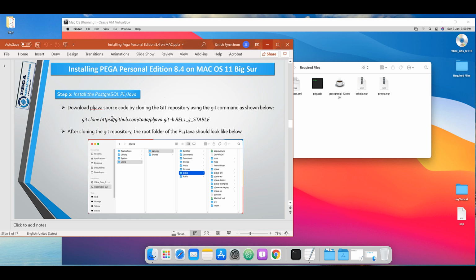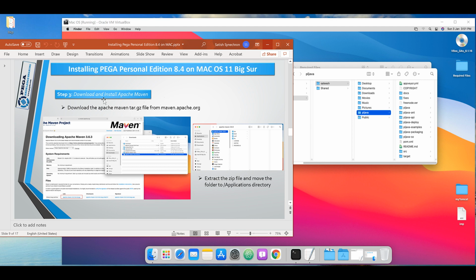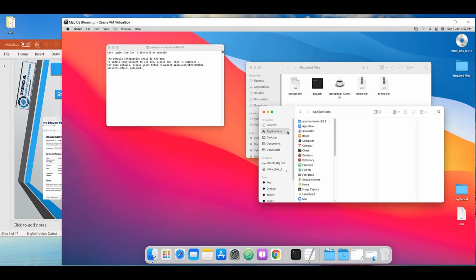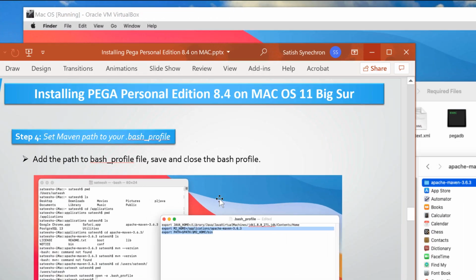Now step 2, we need to download the PL Java by using this Git repository. PL Java will be downloaded by executing that command. Now step 3, download and install Apache Maven. I've already downloaded and I moved the Apache Maven to my application directory. Step 4. Set Maven path to your bash profile.